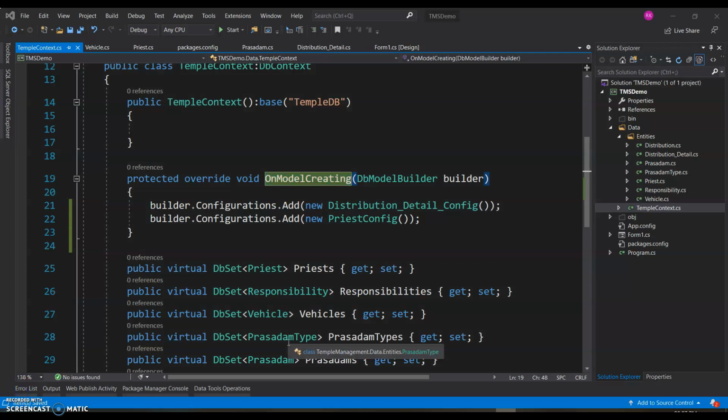So now that we have our context ready, in the next video we'll just go ahead and create an application, or rather a user interface for this application, and see how the database is generated by the Entity Framework using our TempleContext and configurations.